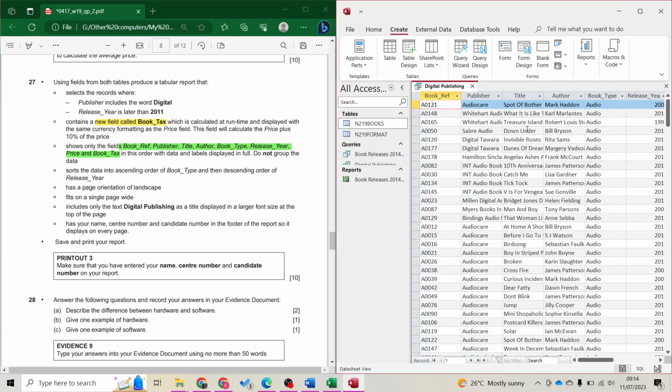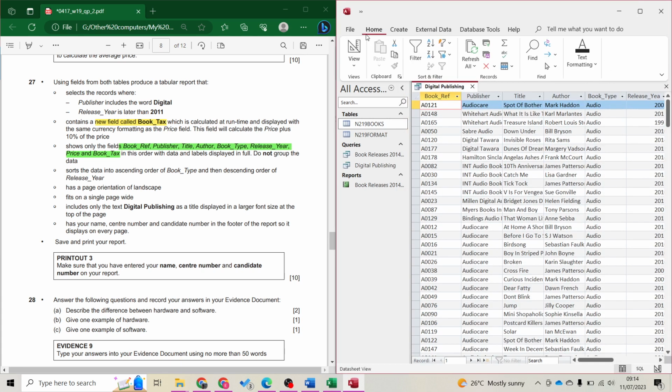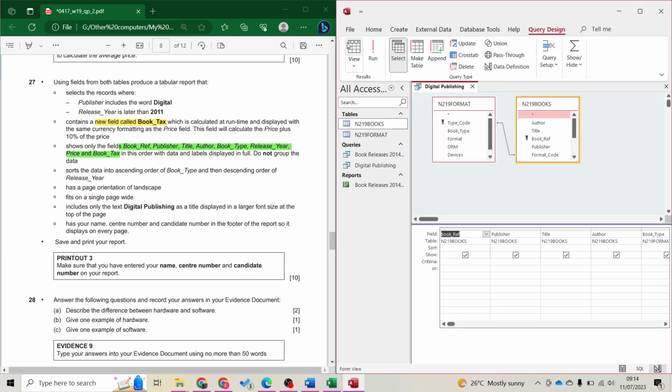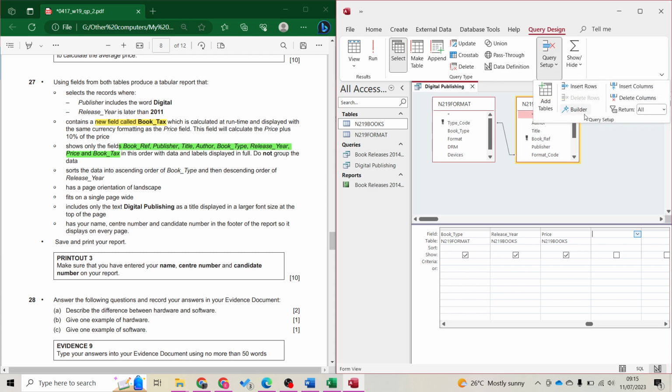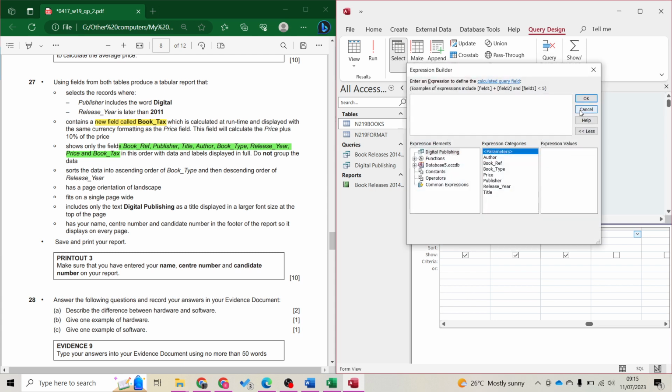Finished. So we have our query. First step, we're gonna create a new field. To create a new field, you just put your cursor at the empty column. Then you click on builder. Then you have to change this sentence into a number sentence.